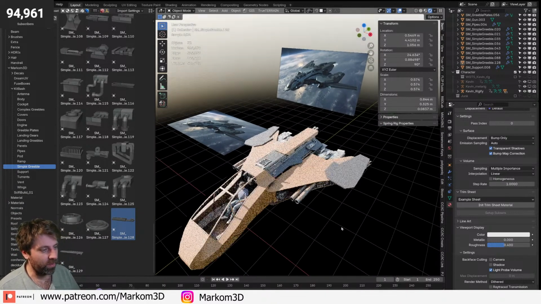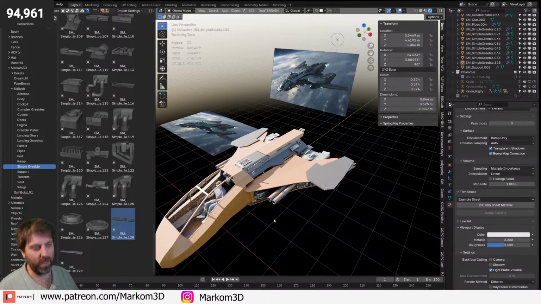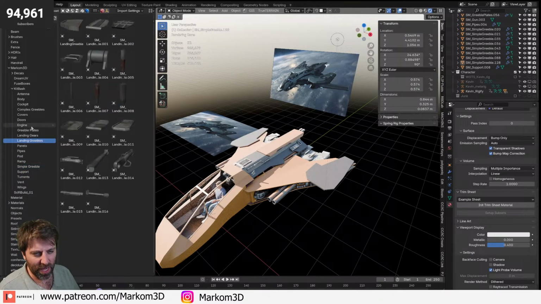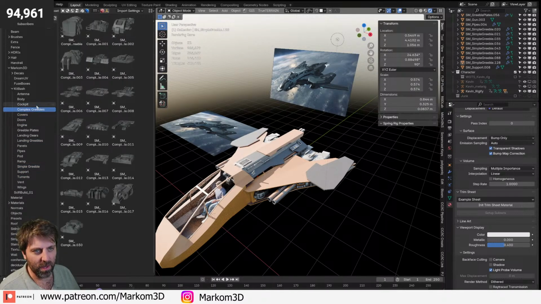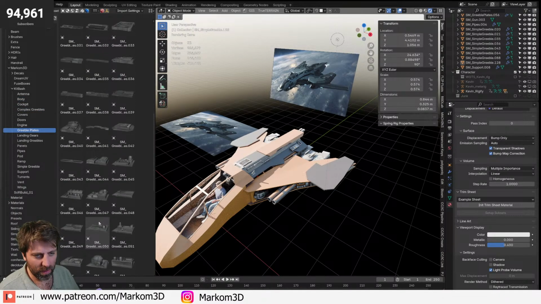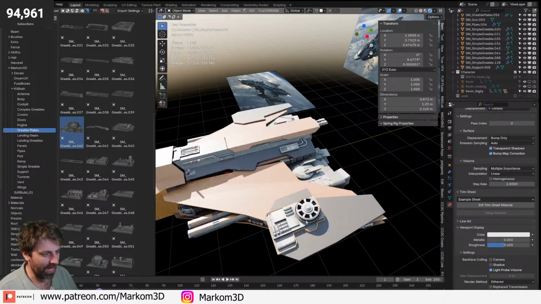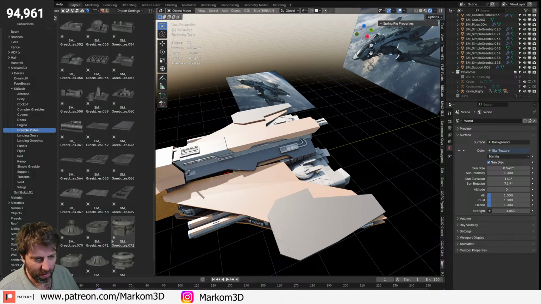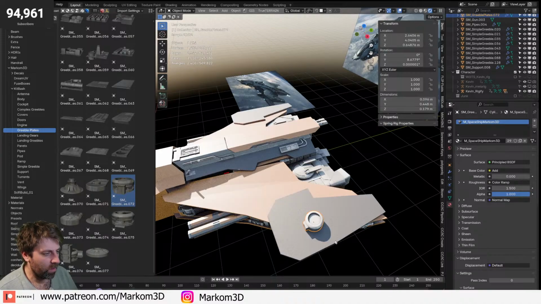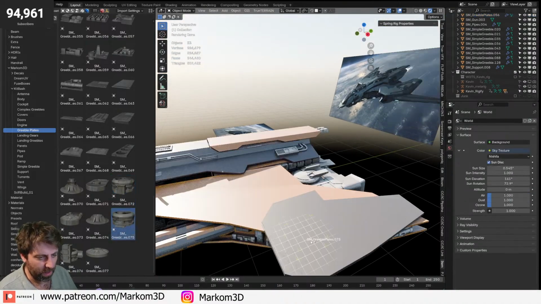I'm pretty sure I'm okay with this. How are we feeling about this? Because I'm okay with this. Covers, no. I'm looking for something like a cylinder. Yeah, greeble. Nah, not that one. Not too thick.